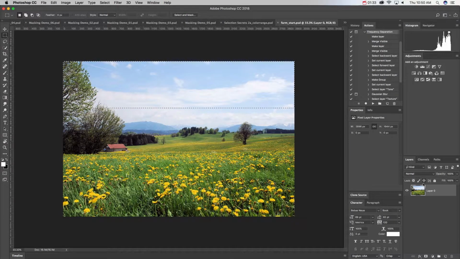But if what I'm wanting to do is pull an element or an area of this image off of its background in a non-destructive way, the best way to do that is to work with a layer mask. The layer mask icon is in the bottom row of the layers panel, and it looks like a rectangle with a circle inside of it.